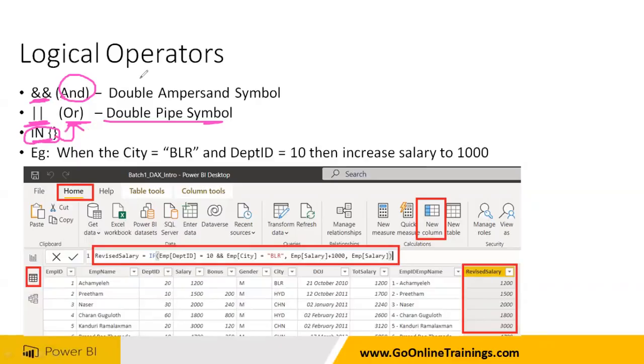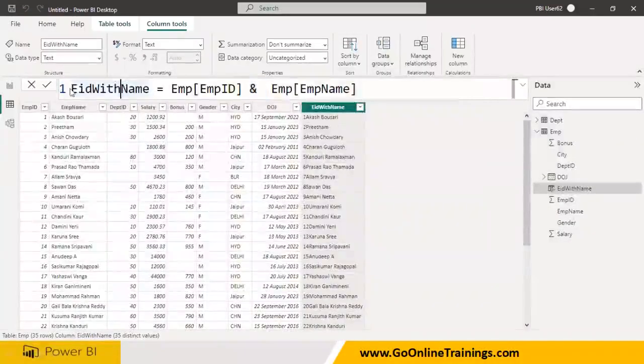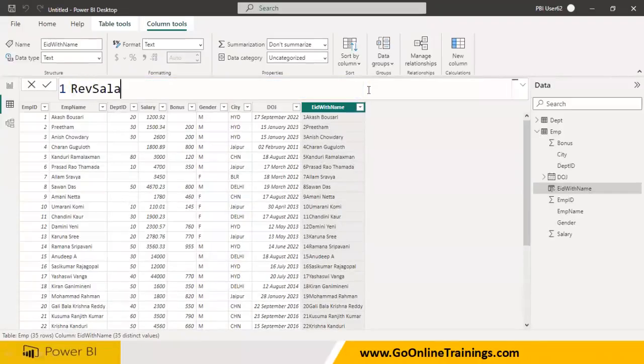So I wanted to give you a couple of examples with this one and this one, then we'll jump into the IN operator. Okay, so when the city equals Bangalore and department ID equals 10, then increase the salary by 1,000. This is one simple example. So let me write this revised salary. I wanted to give revised salary. So what is the condition?